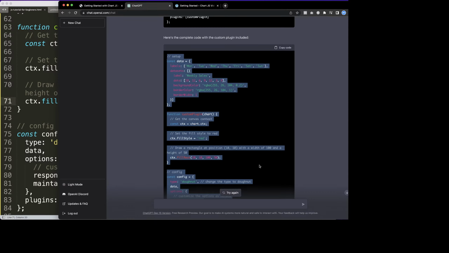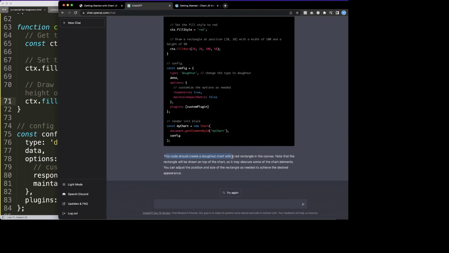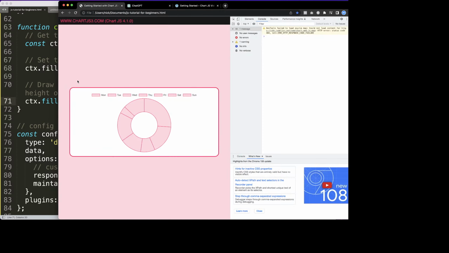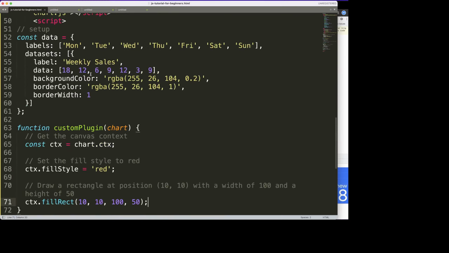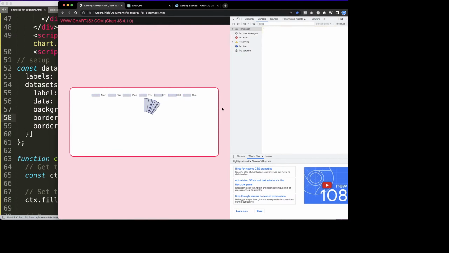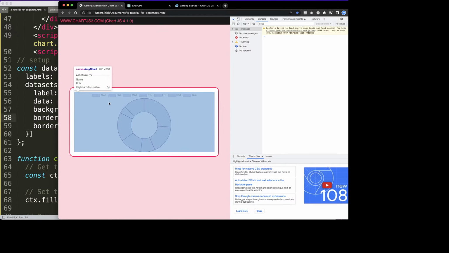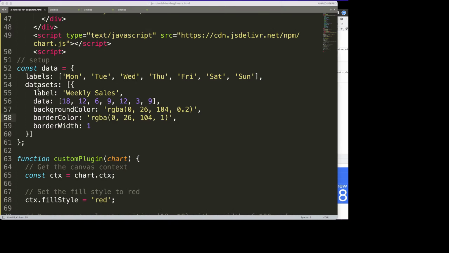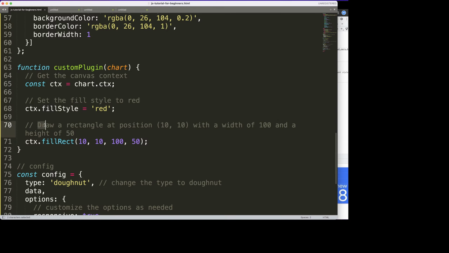Hold on, let me read the text here. It says this code should create a donut chart with a red rectangle in the canvas. Note that the rectangle will be drawn on top of the chart, so it may obscure some of the chart elements. Is this true? Because this is red, I'm going to change the color here. Let's make this a different color, just to make sure we're not missing out. Where is it being drawn? Don't see anything here. Let's see if I can play around with it. Draw the rectangle at position 10, 10 with a width of 100 and a height of 50 pixels, which is correct. So we have here the ctx chart.